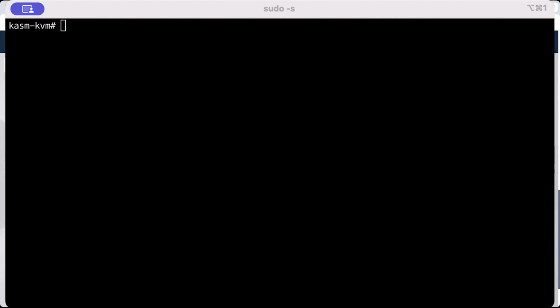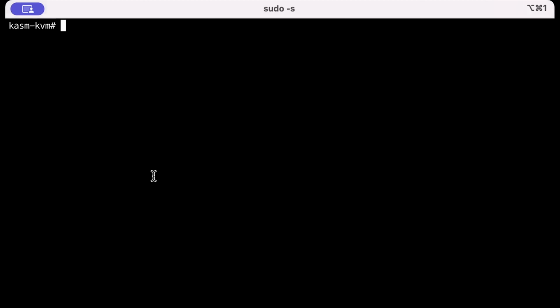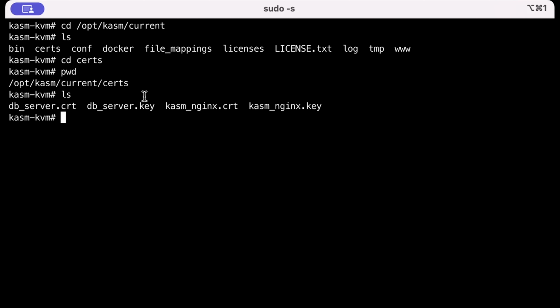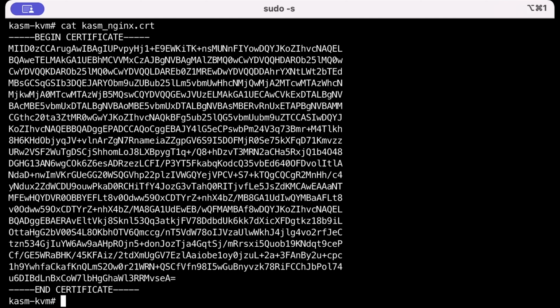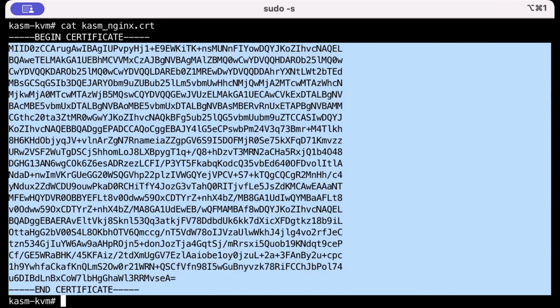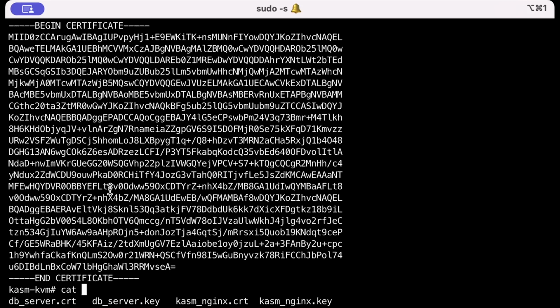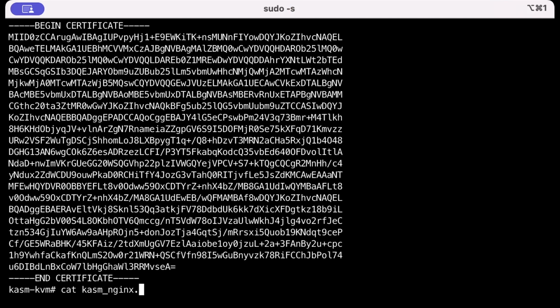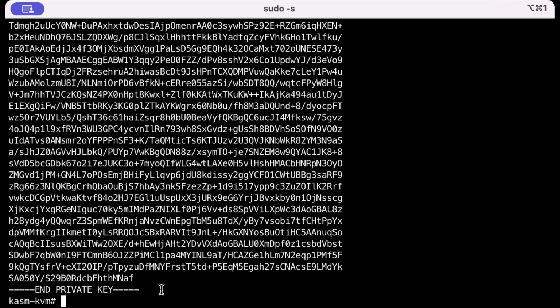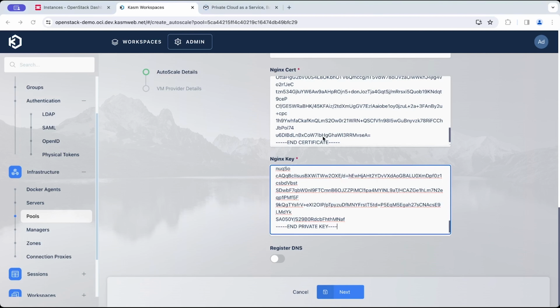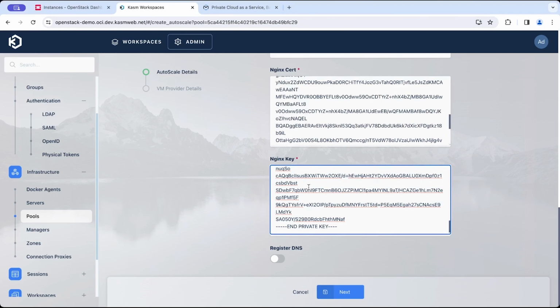So here I'm SSH'd in to an example server. I will go to /opt/kasm/current/certs and copy kasm_nginx.crt. These are just self-signed certificates. They're not sensitive. Copy this one here and copy the nginx key. Need it here. And here, they're both copied: the cert into the cert field and the key into the key field.